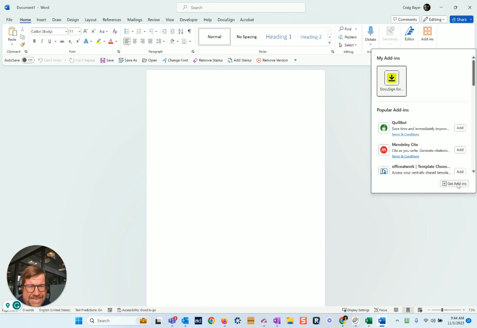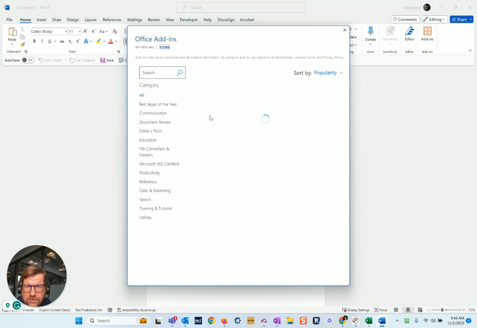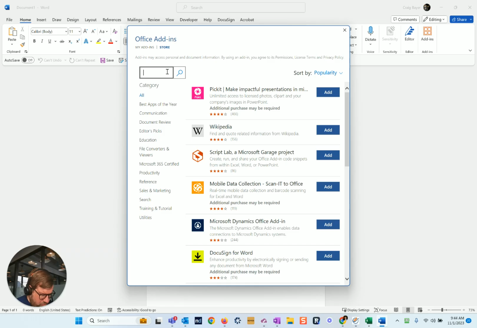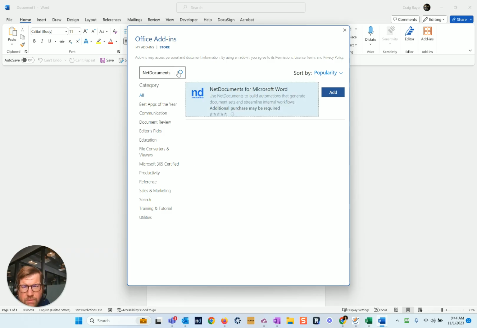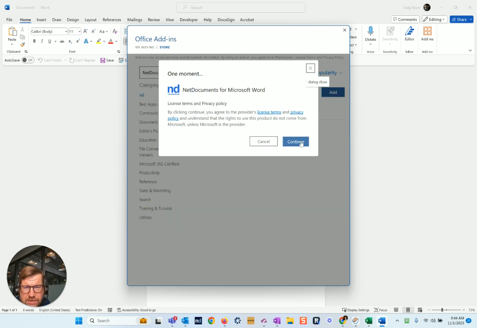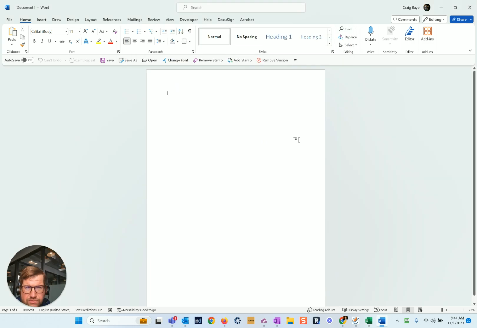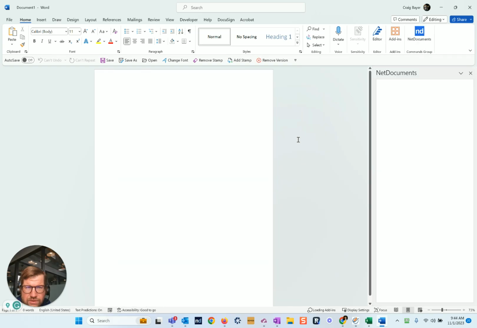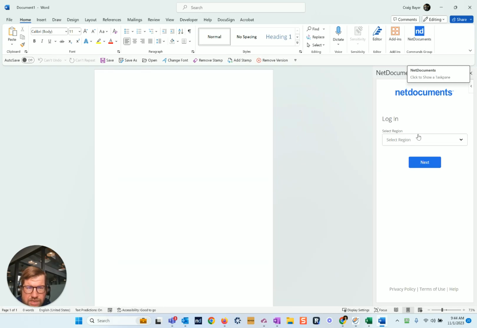We'll click on Get Add-ins, and then we will just do our little search for NetDocuments. They don't call it Pattern Builder, it's NetDocs. See, we'll click Add, Continue. There it is.